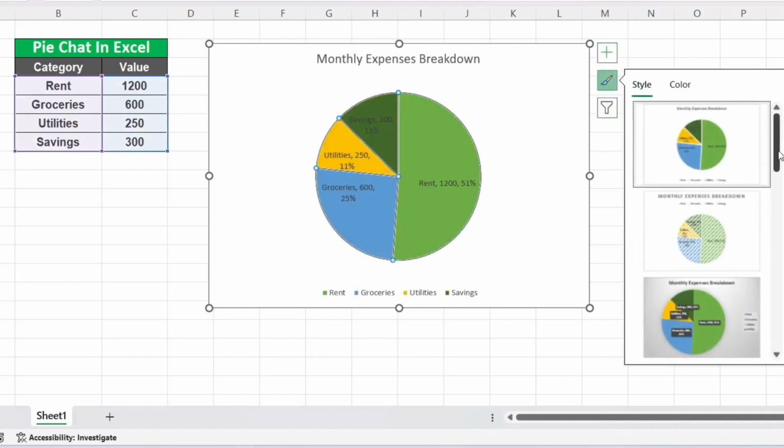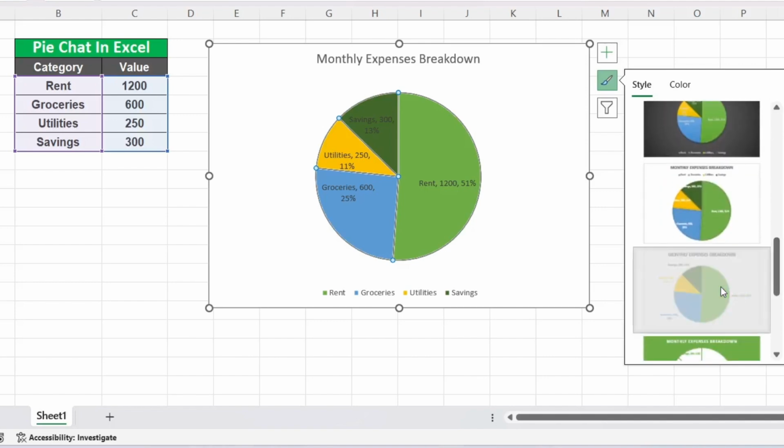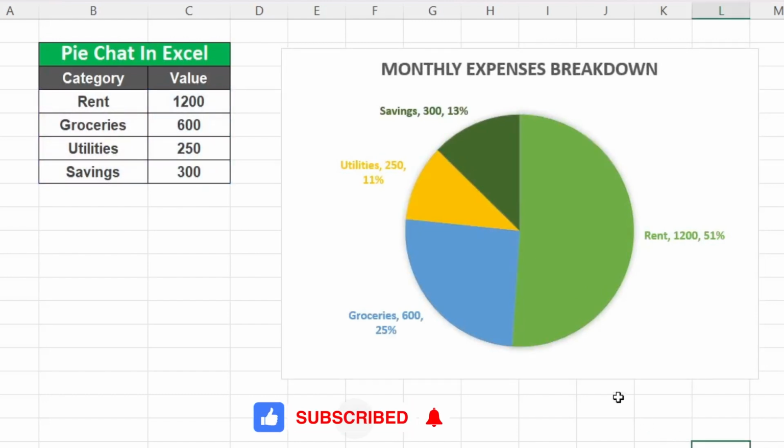If your labels are clear, delete the legend on the side to make the chart cleaner and more focused. And that's it. Your professional pie chart is ready to use for reports and presentations.